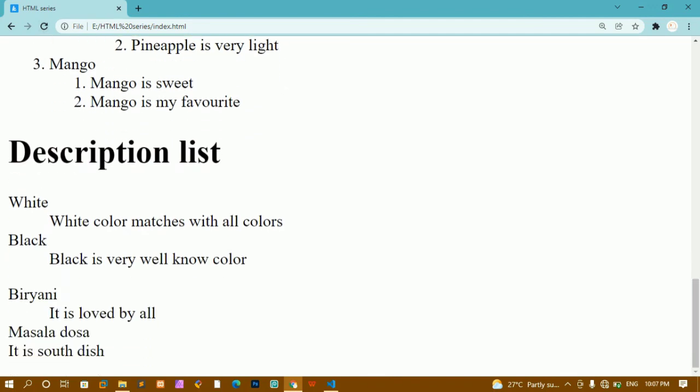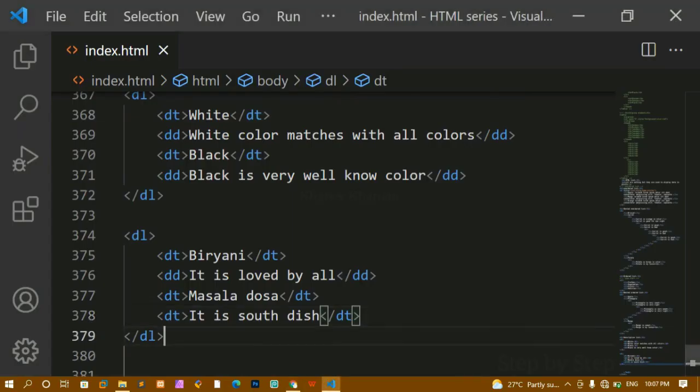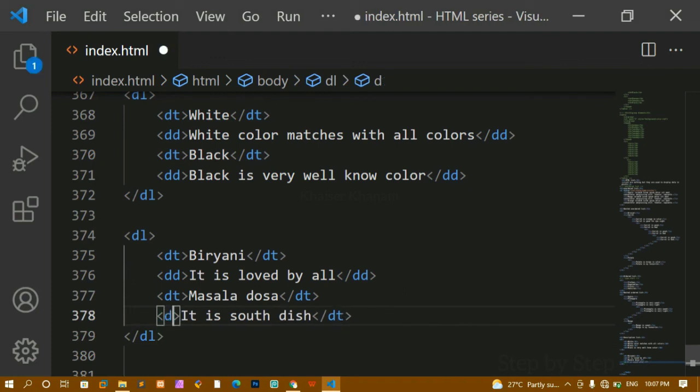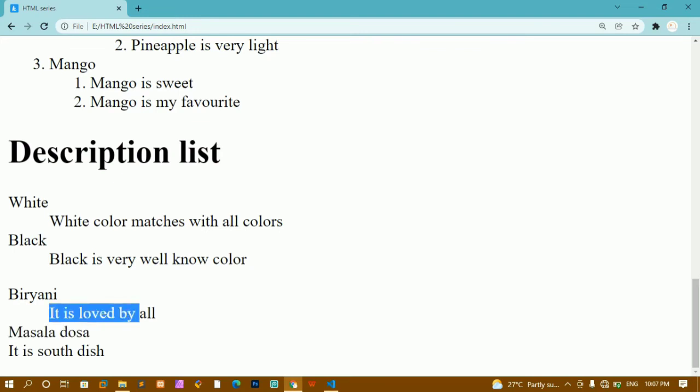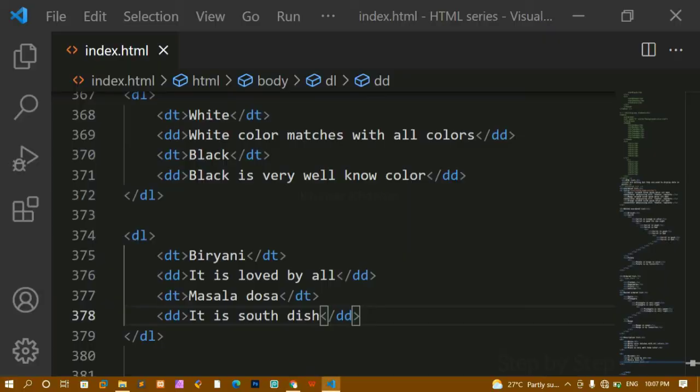Okay, now for masala dosa, it is not been printed because here I have given DT. So I just have to change it to DD. Once I give this one, only then I'll be getting like this. I'll be having some space here. Now for masala dosa, this data will be displayed.